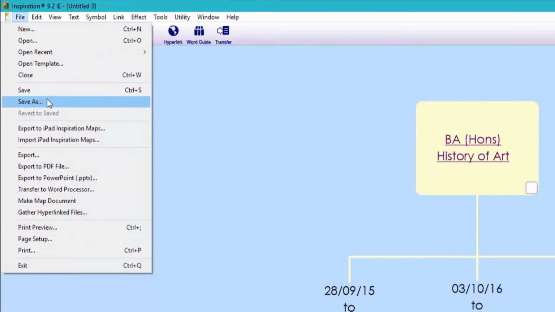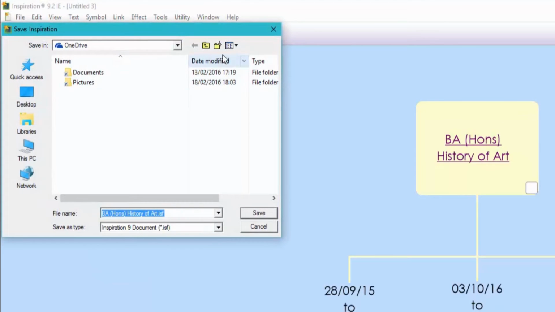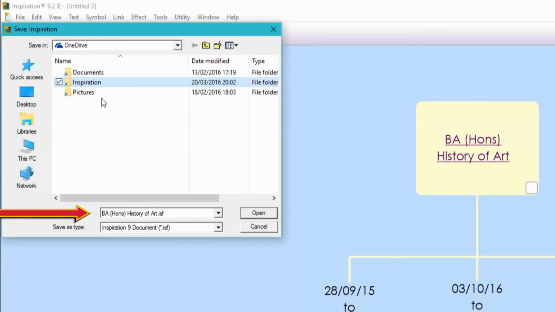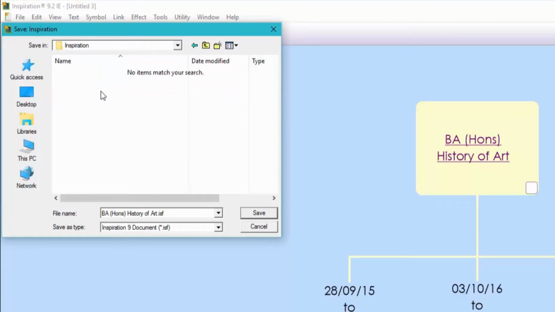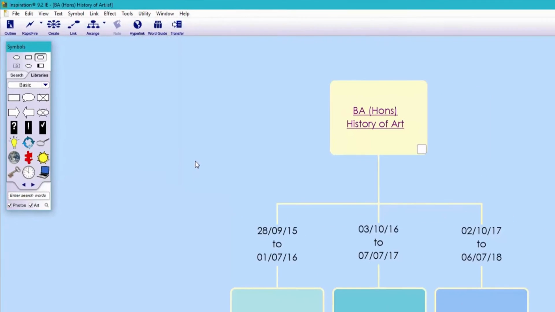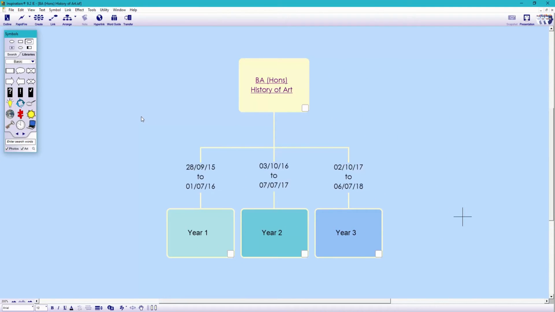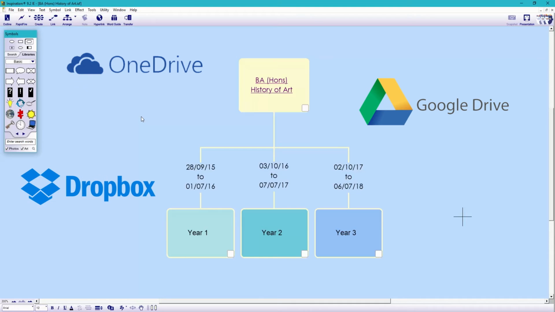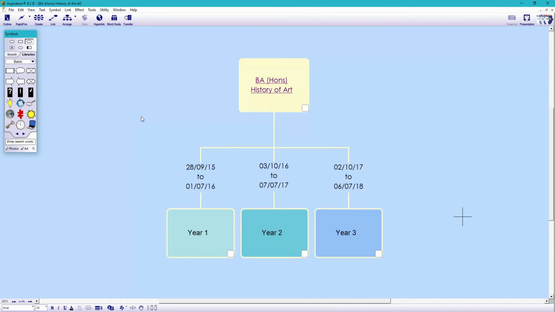Now, before we create our next layer, we need to save our home page. Let's create a new folder called Inspiration. The document has automatically grabbed the title of the main topic, our degree, so let's leave that as the title. It's via this Inspiration study map that I can access all the other layers they'll be linked to. I'd advise saving these to cloud storage, such as OneDrive, Google Drive, or Dropbox. It means everything is safely backed up on your computer. Alternatively, you could back them up every so often on an external memory device.